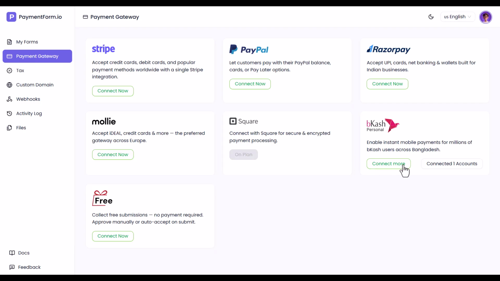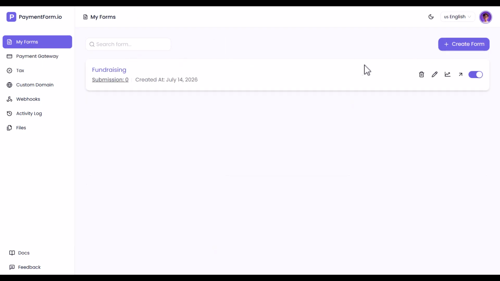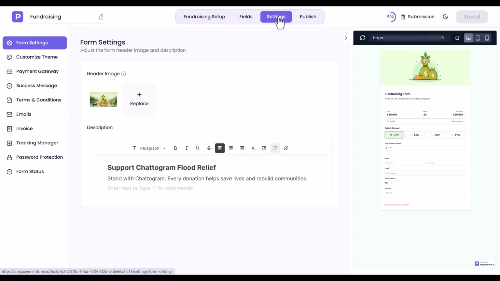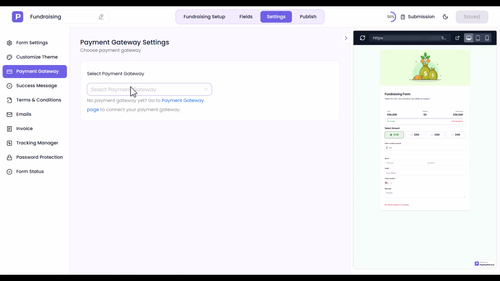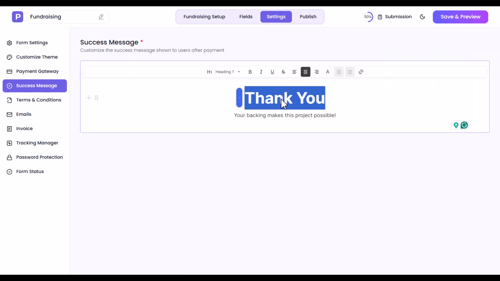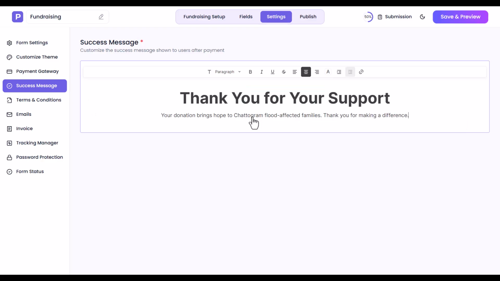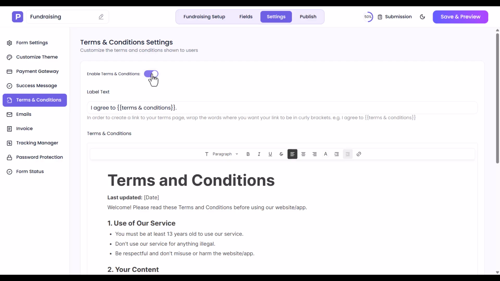Your bKash personal account is now successfully connected to PaymentForm.io and is ready to be used as a payment gateway for your fundraising checkout page. Next, write a short, warm confirmation message that donors will see after successfully completing their payment. If you want to display your organization's terms and conditions directly on the form, go to the Terms and Conditions section and enable the Terms and Conditions option.